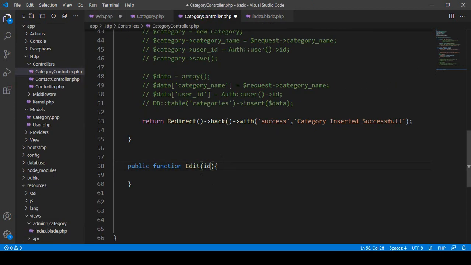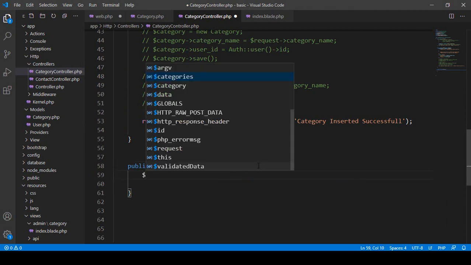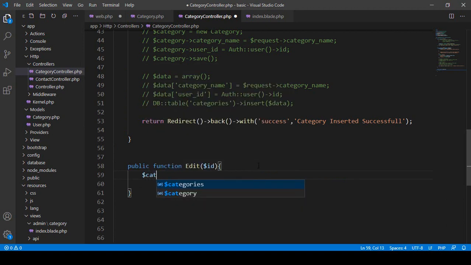So here we have to add this ID. Now I want to take this requested ID. After this, if you use Eloquent ORM, then I take one variable, and I just name it categories. Okay, name it categories or whatever you want.